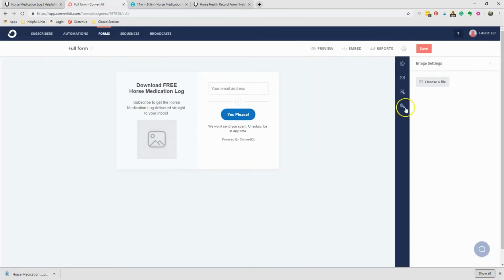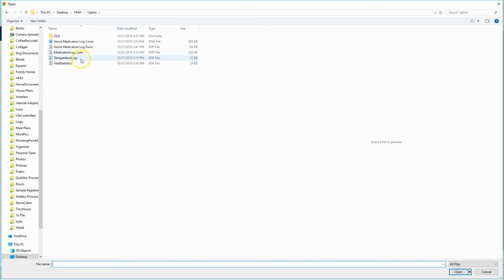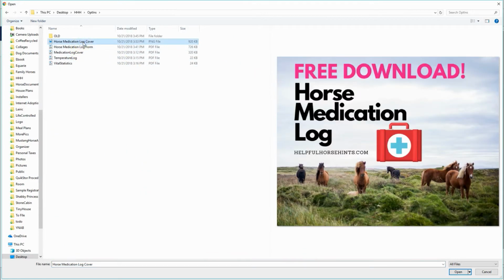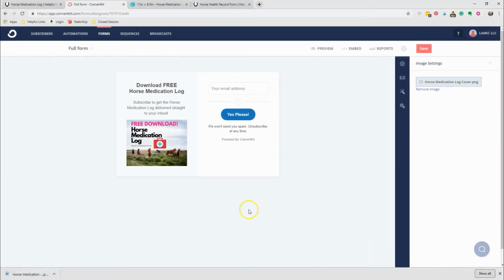And then I'll go back over into ConvertKit, select the image, and then I can easily find that path again by pasting it in there and select the correct image. Once that's uploaded, it'll give me a preview. I want to see how that looks, and that's actually perfect. That's exactly what I wanted.